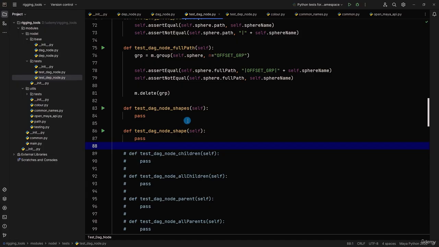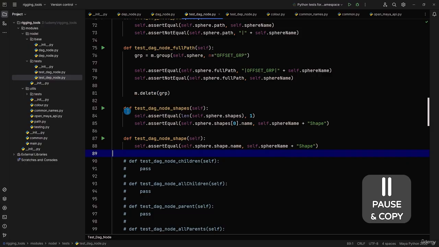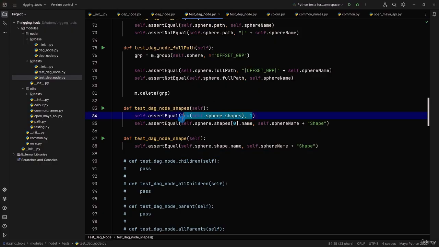Perfect. Okay, now let's test our DAG node shapes and our DAG node shape. Essentially what we're looking for is the children of our transform node, and we just want to make sure that we get all of those. Perfect. Okay, so we are now testing the length within shapes because we know that we only have one shape item below the DAG node transform. So we are asserting that that is 1.